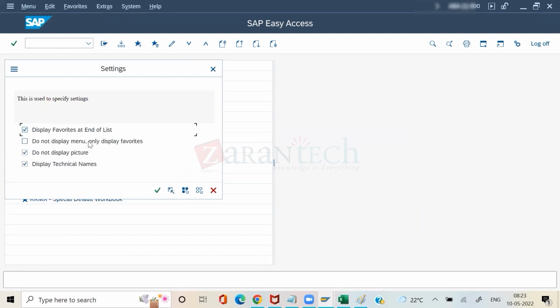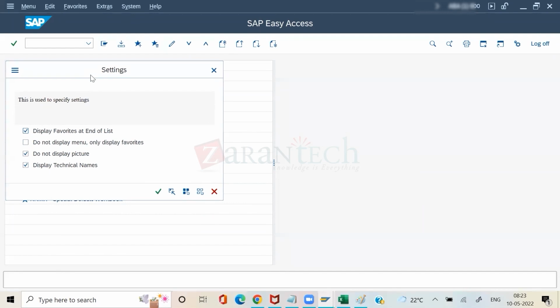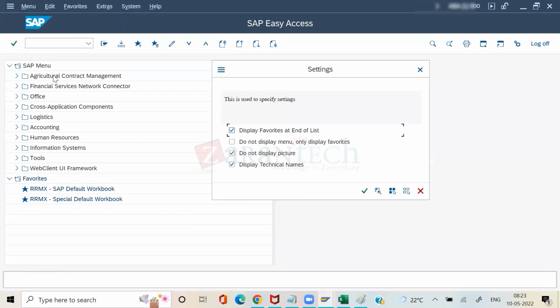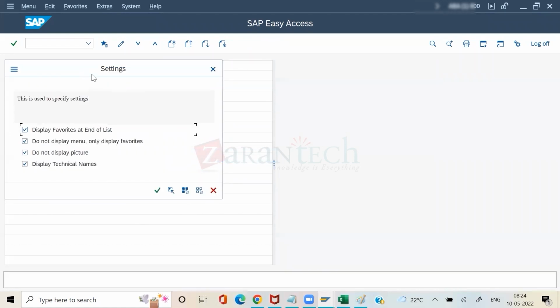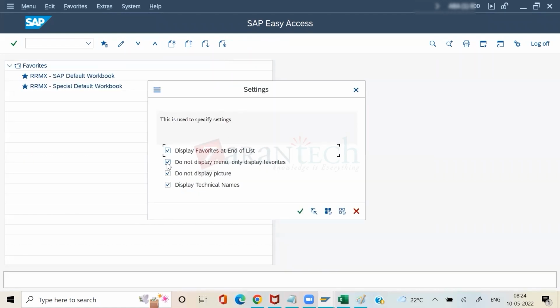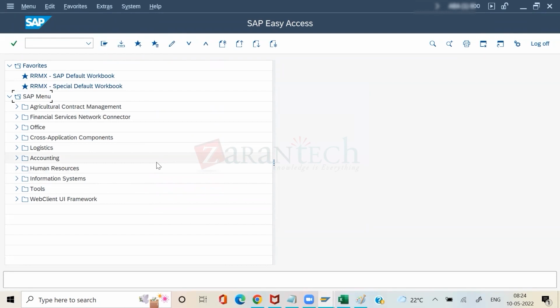Do not display menu, only display favorites. So if I don't want to see this SAP menu, you can select this one. In this case, only favorites will be displayed. The SAP menu will not be displayed. This is useful for the users only performing few transaction codes. Okay, I'll remove this one, right?